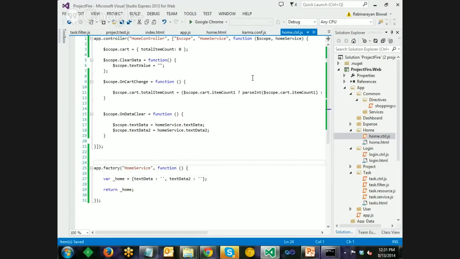Okay. Likewise, like your services, you can define your own directives. You can have your filters. Filters are for when you have some data and you want to transform that data to a new format, then you can do it. Let me give an example.